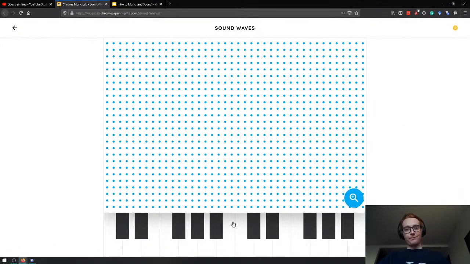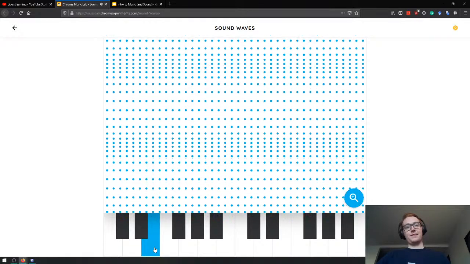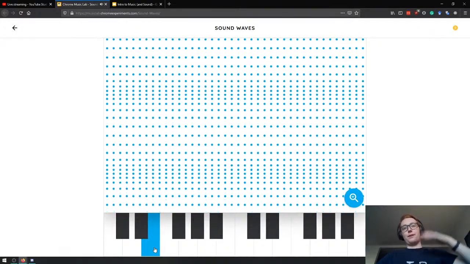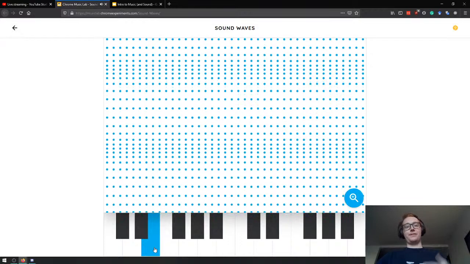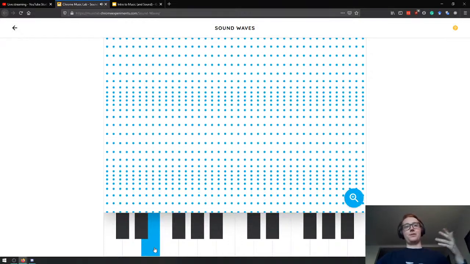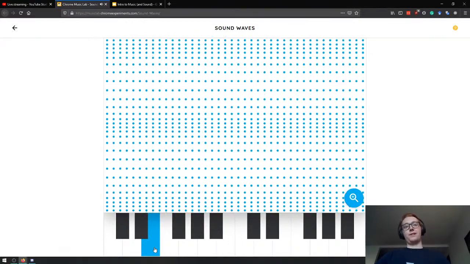So we've got a piano here. Lower end of the piano goes lower notes, and the higher end of the piano is higher pitched notes. And you'll see here when I click on something, you can see a sort of 2D representation of the waves moving forward, and these are the sort of the intuition of how sound waves move through the air.